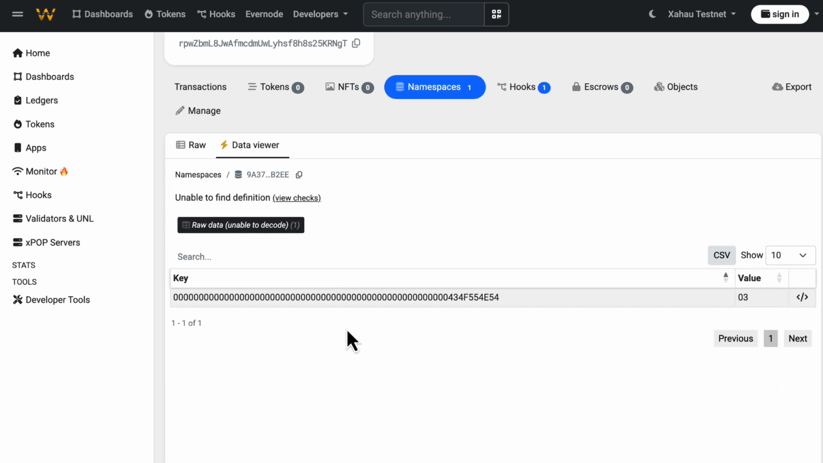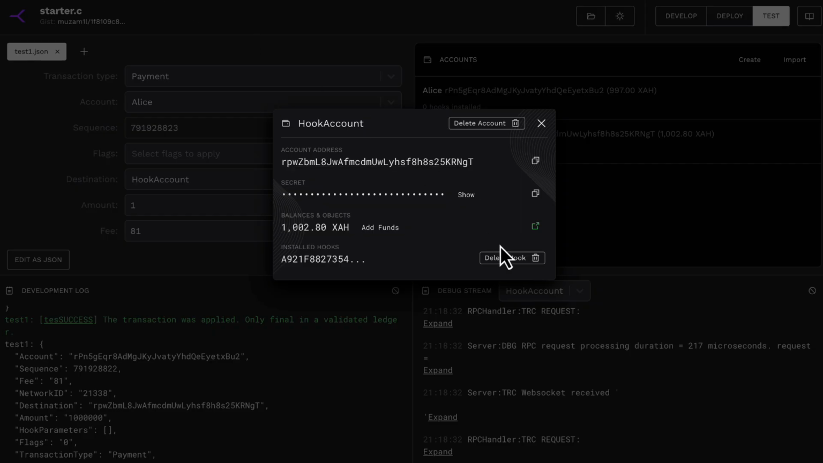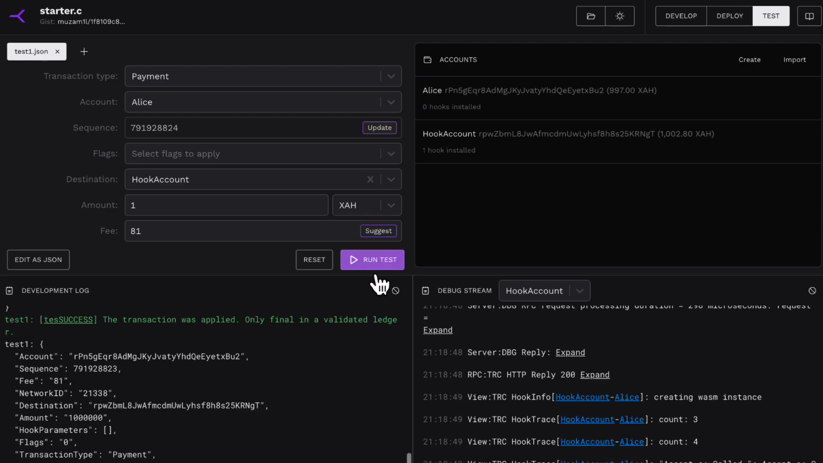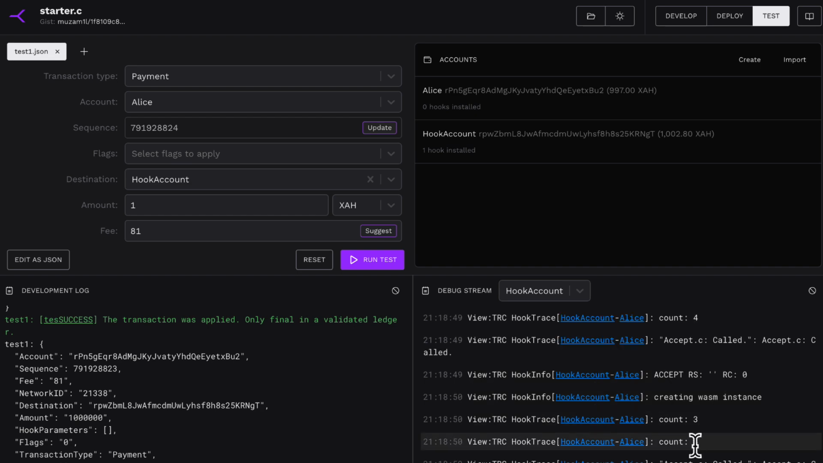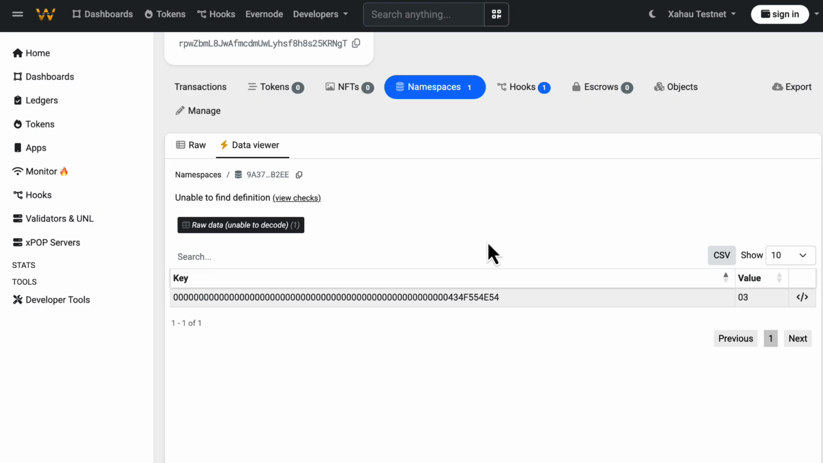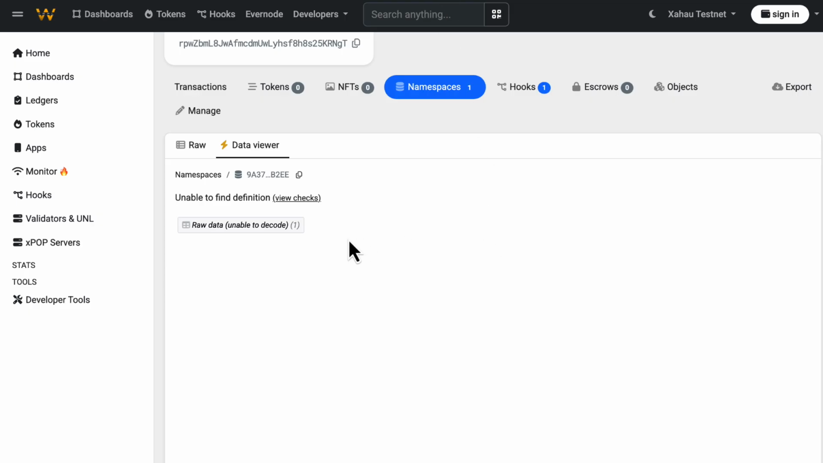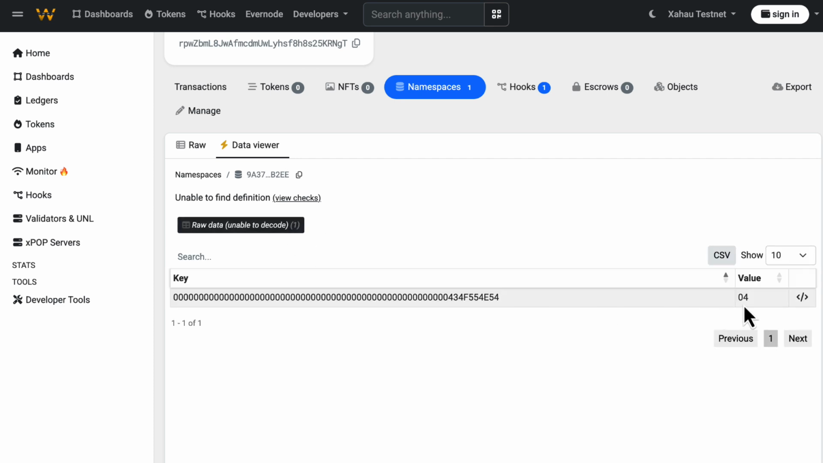By the way, this is count in hex, which is 5 bytes and remaining 27 bytes of 0. So 32 bytes in total. The state value is 3. Let's get back and execute one more time. So the count updated from 3 to 4. Let's cross-verify, refresh, and it's updated to 4.